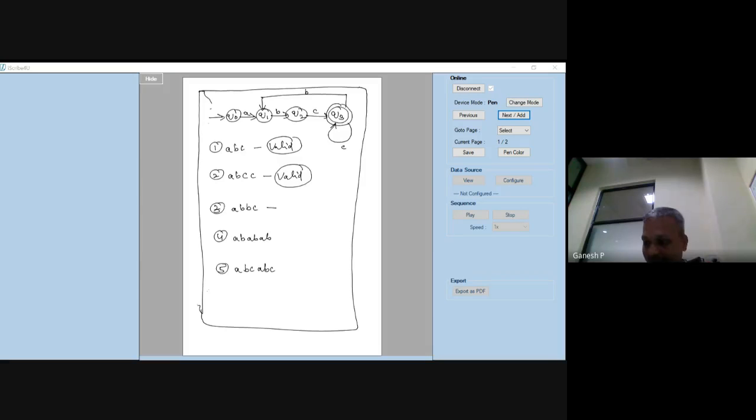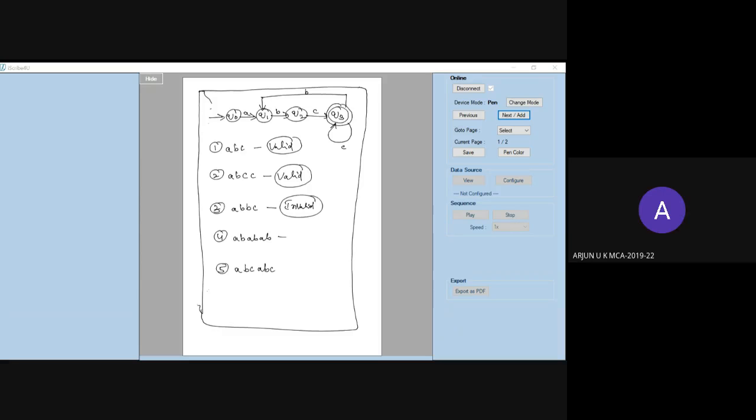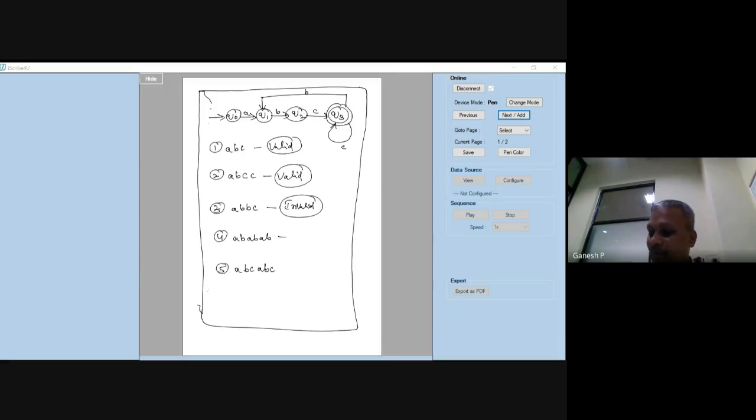Invalid, sir. ABBC is invalid. We are at A, we are at B. When it comes to B, it doesn't know where to go. It is invalid. Input is not completed, but we are stuck in between. Next. ABA. Invalid, sir. So A, you come to Q1, B, you come to Q2. Again A is coming, you are stuck in between. So it is invalid. Next, ABC.